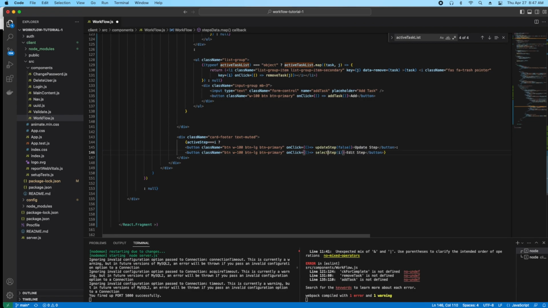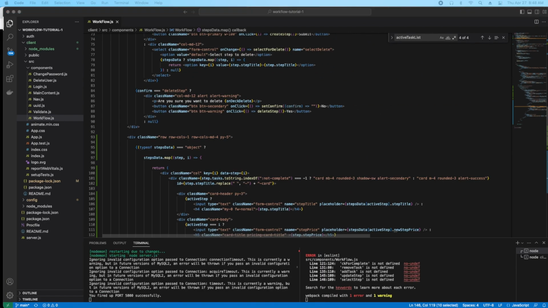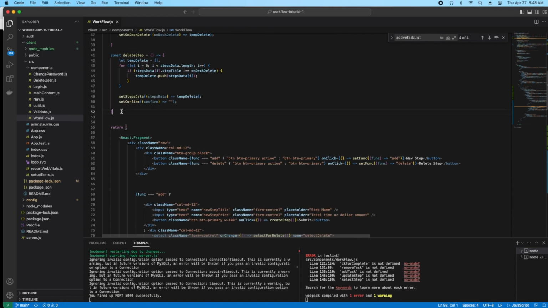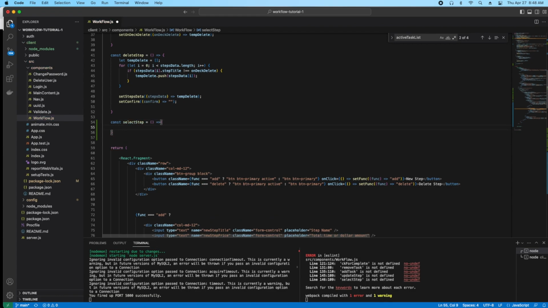And here are the arguments I'm going to send over to the function. The edit step is just going to tell you which one exactly, based on the iteration. Update step is going to be passing false, meaning no, this is not a new step. We are just editing one. Just a little hint on what's coming when we write that function. So let's get these functions together.